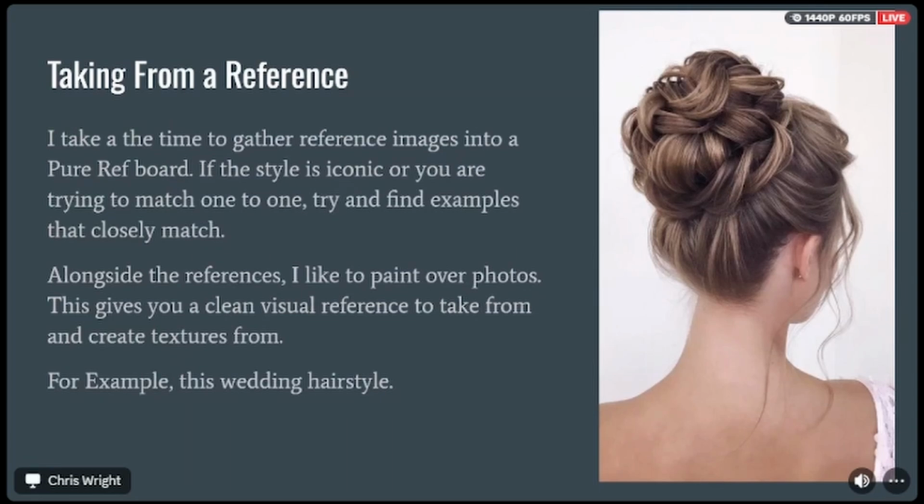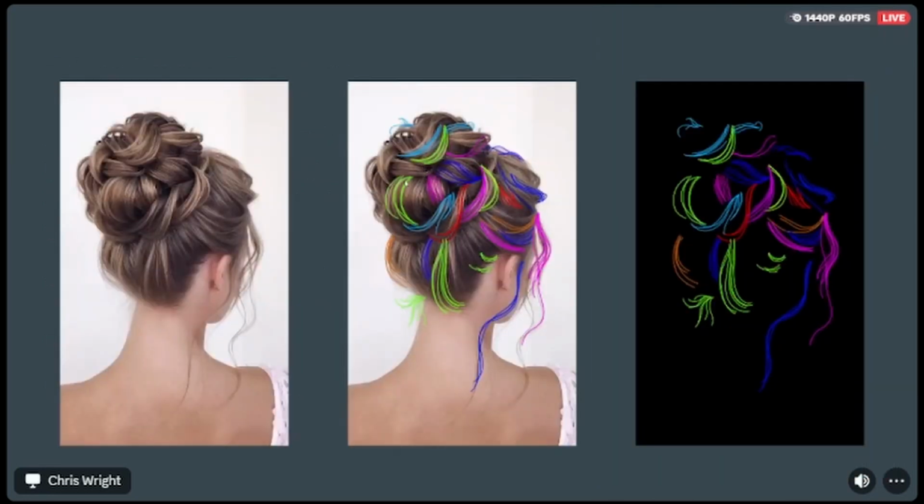And I've got an example here. So this is a wedding hair. Wedding hair is always crazy. It's always got crazy curls, lots of depth, different tones of hair. So it's always a good start to go with. As you can see, I painted over all the key parts. What I like to do is get some of those flyaways in, and then you just get a big mess of color and lines. But you can take this and make textures from this. So yeah, that's how that works.